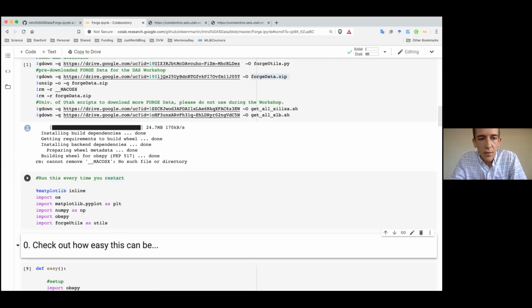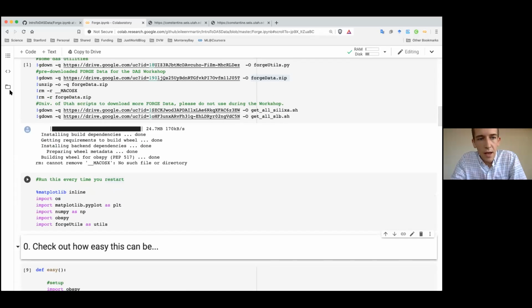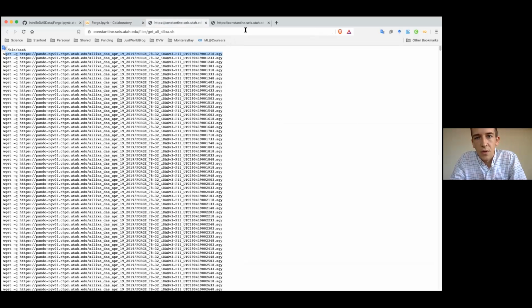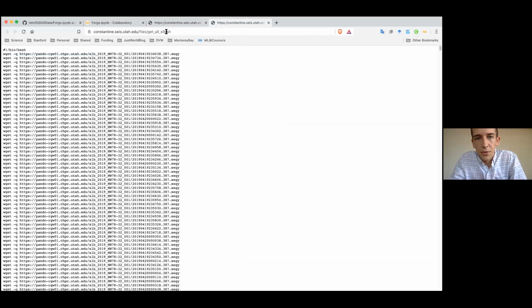And so now we're going to get going. Basically, we have those two scripts from Utah. So get all Silixa would be this one, all the Silixa data. There's also another script here called get all SLB, that'd be Schlumberger. So they recorded the geophone data, also in SEG-Y format. So each of these is a geophone file from the geophone array that was in the well.